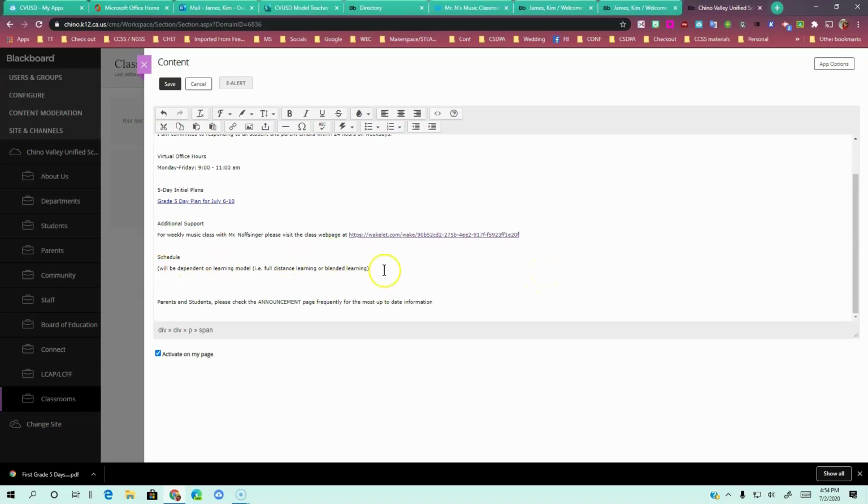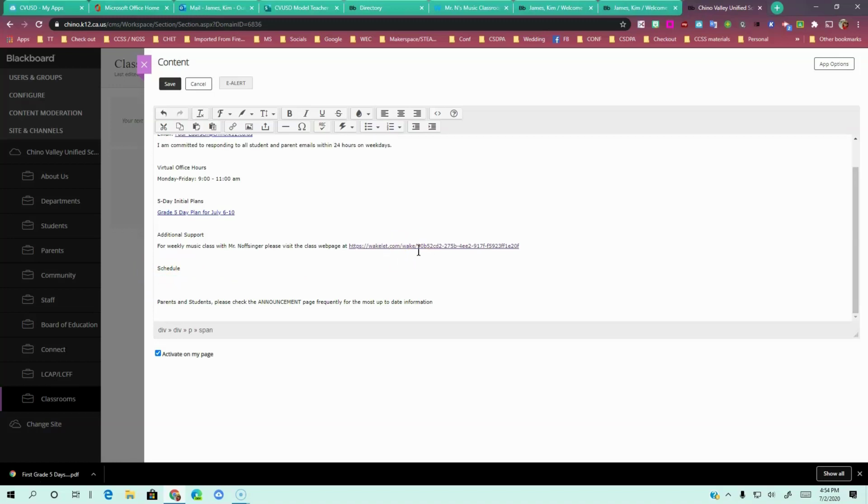Okay, now under schedule, gosh, I don't think I'm going to spend any time entering something. I'm just going to highlight it, delete it, and then type in, here is my schedule. Obviously you can copy and paste that from some other page that you might have, or you can type something in fresh. And I do want my parents to check the announcement page.